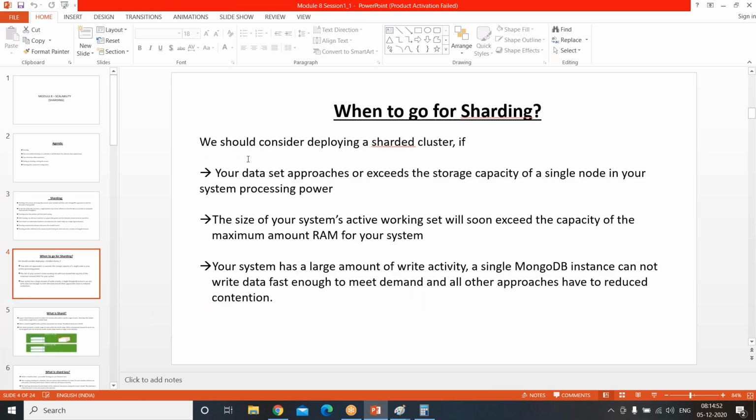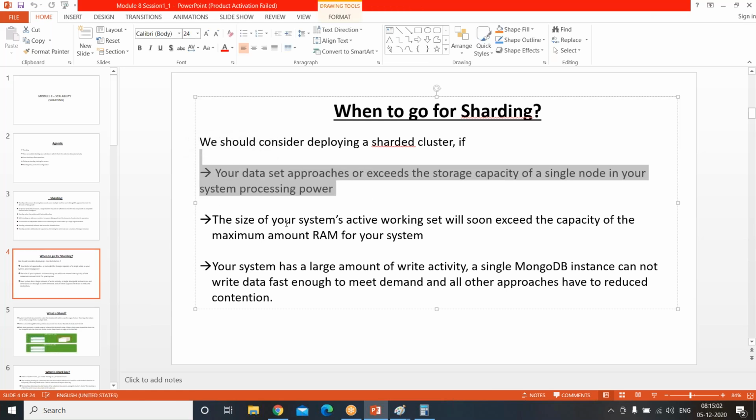Good point. We should consider deploying a sharded cluster if your data set approaches or exceeds the storage capacity of a single node in your system. Your data is really becoming big. You cannot keep all the data on a single disk or in a single server. It won't scale well. The IO will throttle, and CPU performance automatically comes down because the data keeps growing. One machine cannot scale with a large volume of data. That's where sharding comes into advantage.